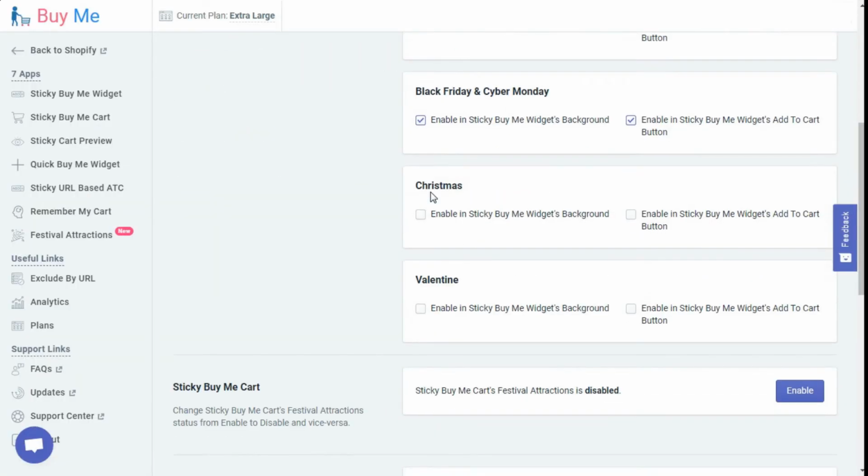The third effect style is Christmas. It contains two options. The first is enabled in Sticky By Me widget's background. Using this option, you can set the different icons in the background of the Sticky By Me widget during the Christmas festival.